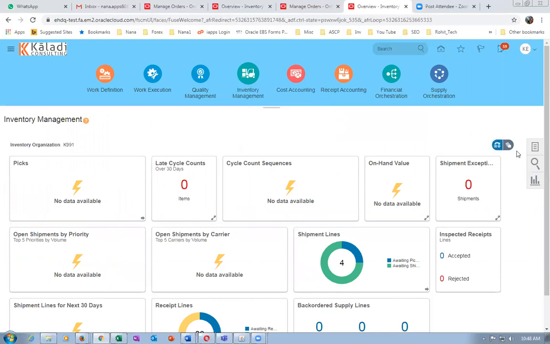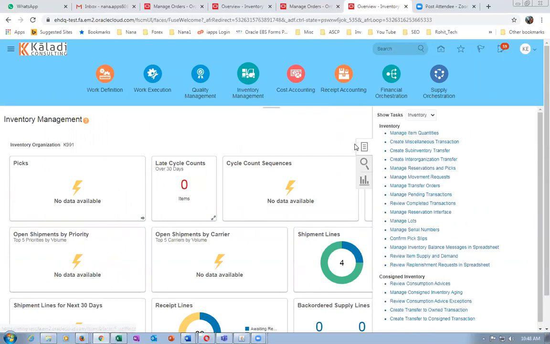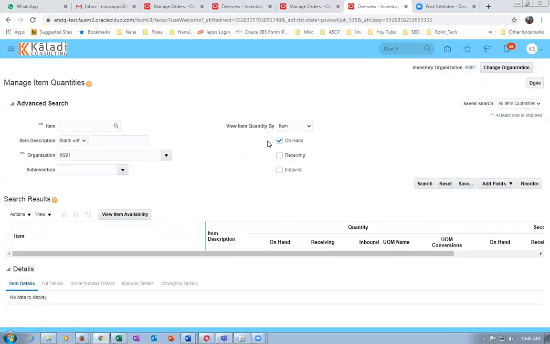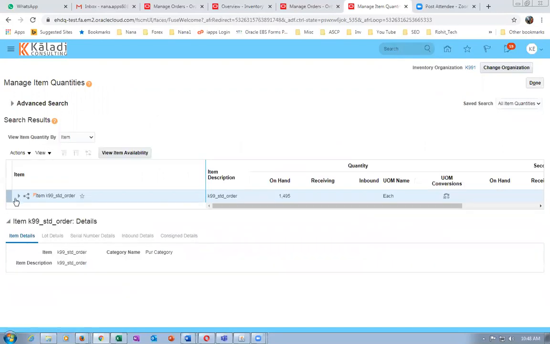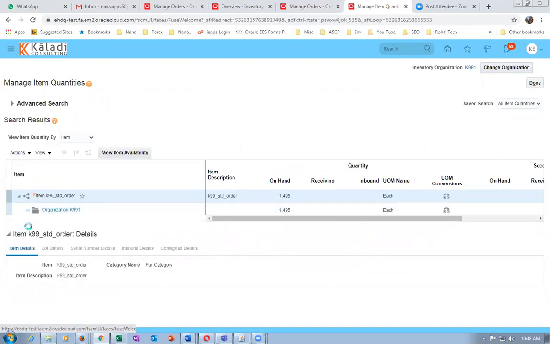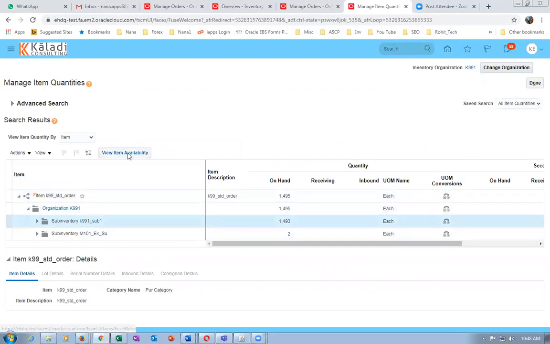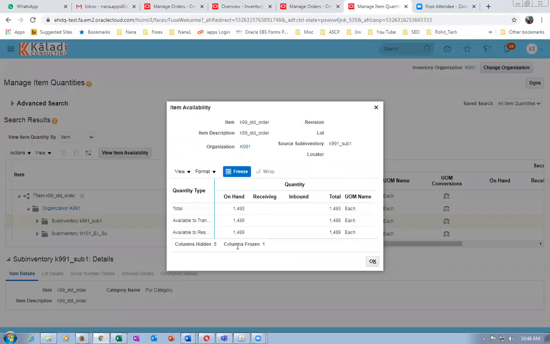Fine, go there, click on it, and you'll now have a look at it. So we have a 1,000 requirement. If you go to manage item quantities, what happens? You go there and put the item over here, K99_STD, and click on search. You have item availability now. Keep your cursor on the sub one and click on view item availability. We have available to transact and available to reserve more than 1,000. So even if you give a reserve, it will not come.